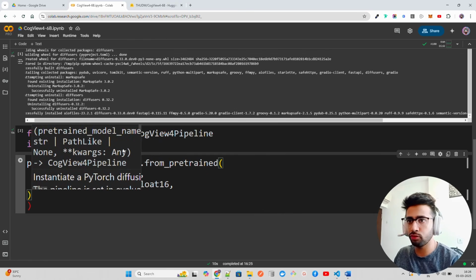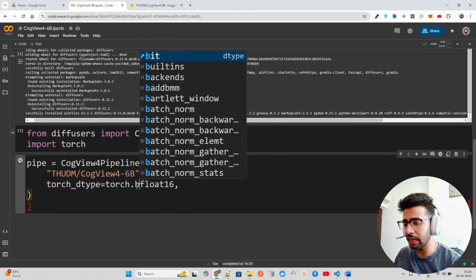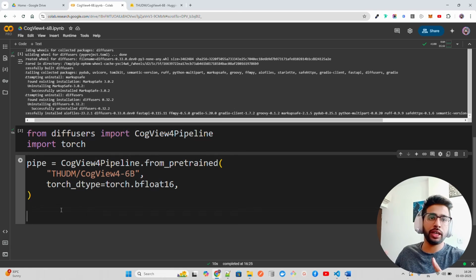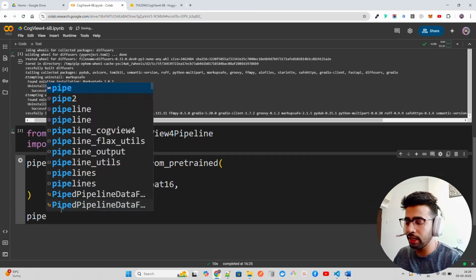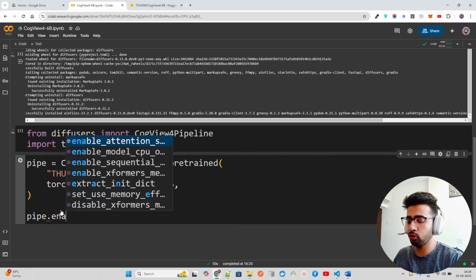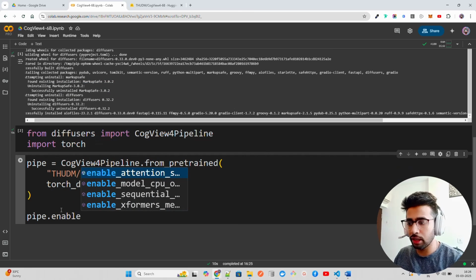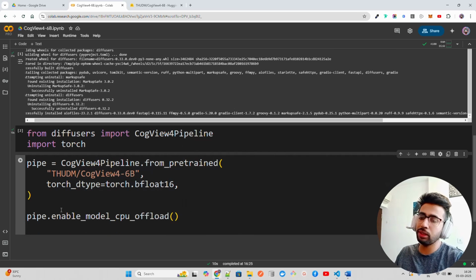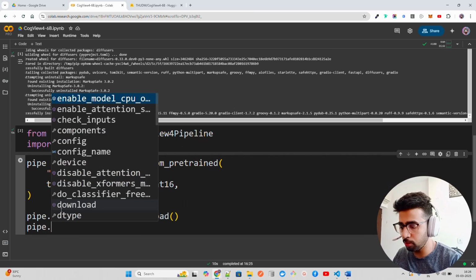We're going to use BF16 as I'm using A100 GPUs. Make sure that you are on a GPU which is supported by BF16, otherwise it might throw an error. If it throws an error, then your GPU is not supported, so you go with F16. And here I'm going to use CPU offload, pipe.enable_model_cpu_offload. That's what they also recommend in the documentation.